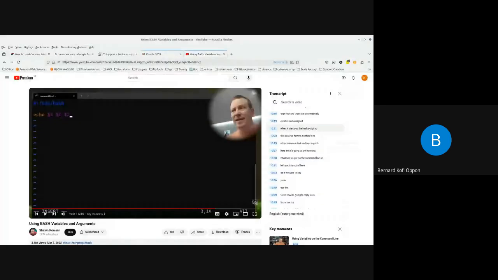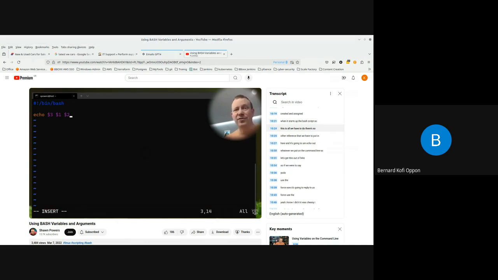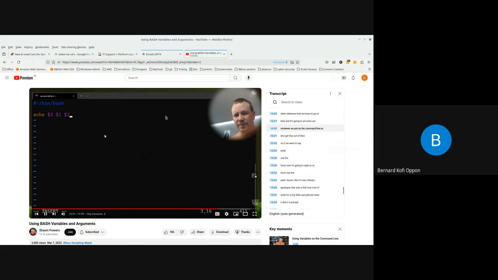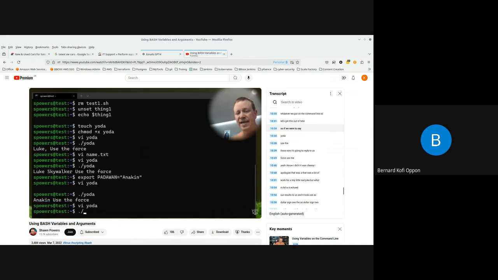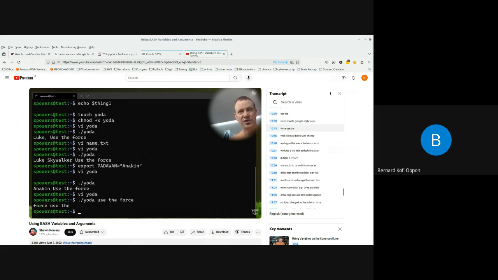Sean will do the same. He's going to do the same, starts up the bash script. So this is all we have to do. There's no other reference that we have to put in here, and it's going to echo out whatever we put on the command line. So if we were to say Yoda, use the Force, now it's going to reply to us, Force, use the.